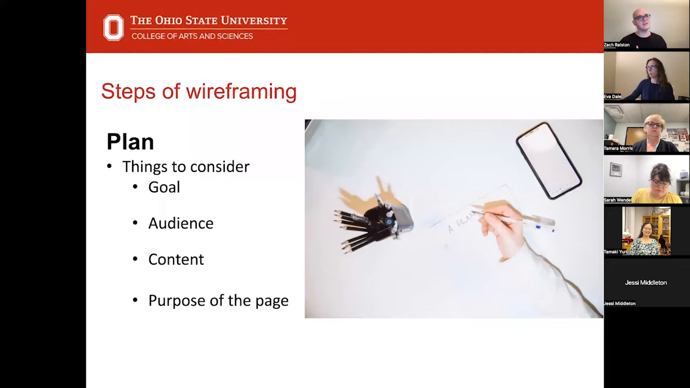So a little bit more detail about our first stage here, which is the planning stage of your wireframe. This is where we start to consider things like the goal for the web page or the overall purpose, what we want users to accomplish while they're on the website. We also consider our audience. Who is that going to be? So if we're designing the landing page for a school or a college, we're probably going to be thinking more in terms of current or potential students. So that's going to determine things like what information we are going to prioritize and things like that.